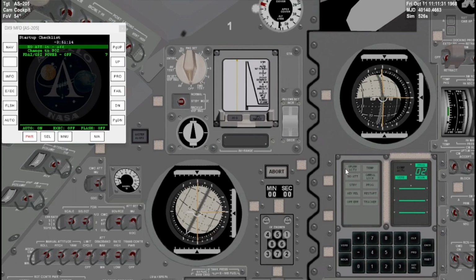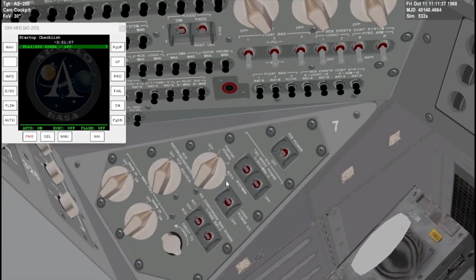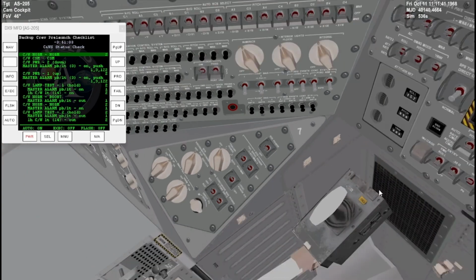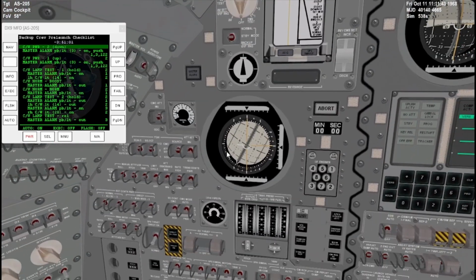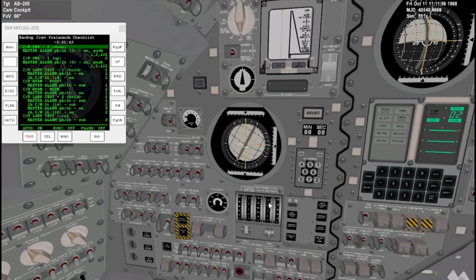Once done, the no attitude light will turn off and program 2 will start automatically. You can disable FTAI GPI power. This is the FTAI, the Flight Director Attitude Indicator, and this is the GPI, Gimbal Position Indicator. It also shows the launch vehicle tank pressure status, so keep that in mind.